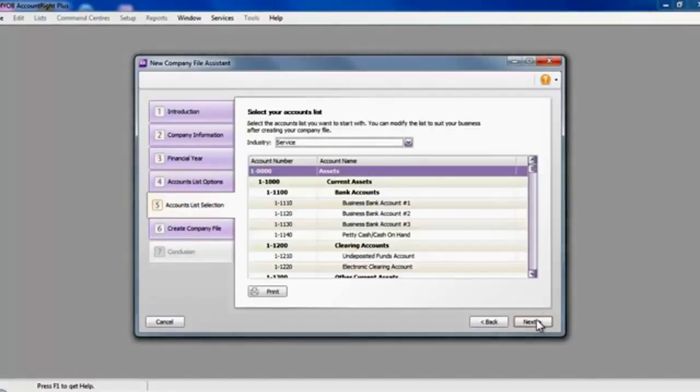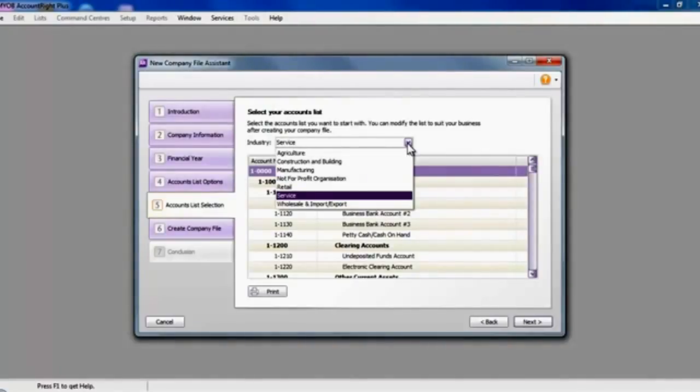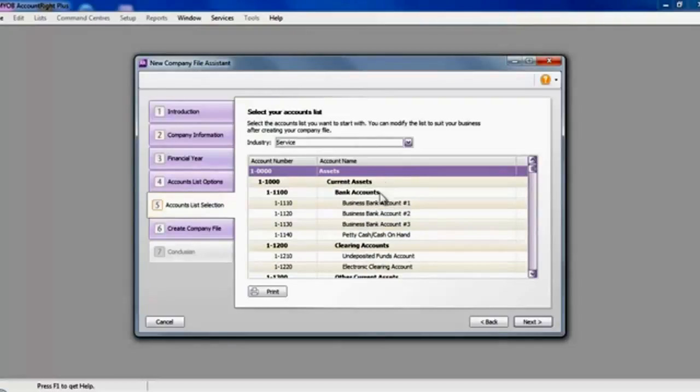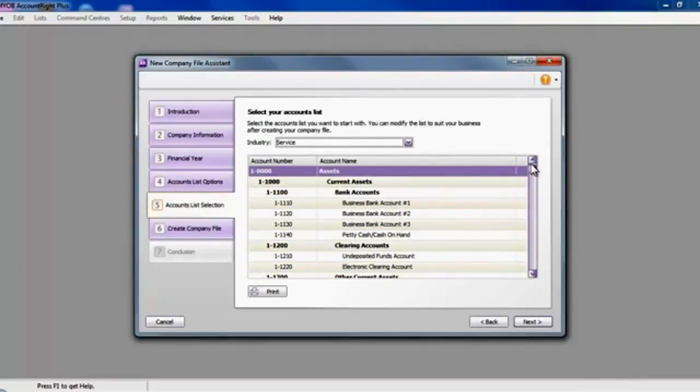Choose Next. Here we choose the industry that we are mostly aligned to. We have some choices. What we're going to do is choose Service, because Noddy's Kitchen Services is a service business. And we get a selection of accounts which we can print and check. We'll come back to this list later. It's very, very important this list is set up the way we want it. I would recommend that you print the list. Now we choose Next.